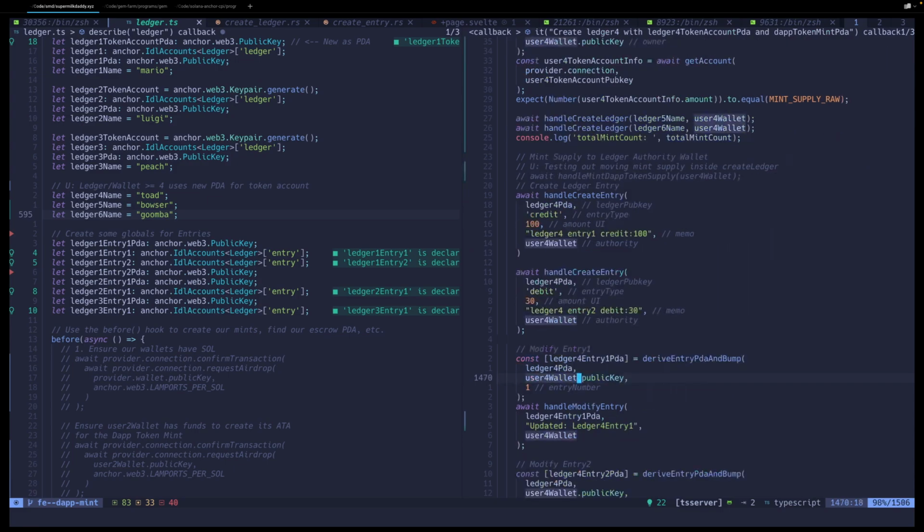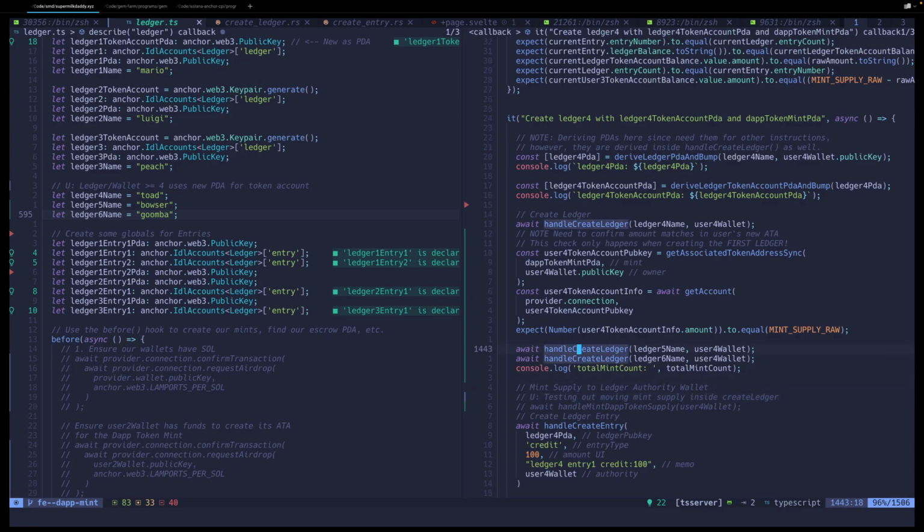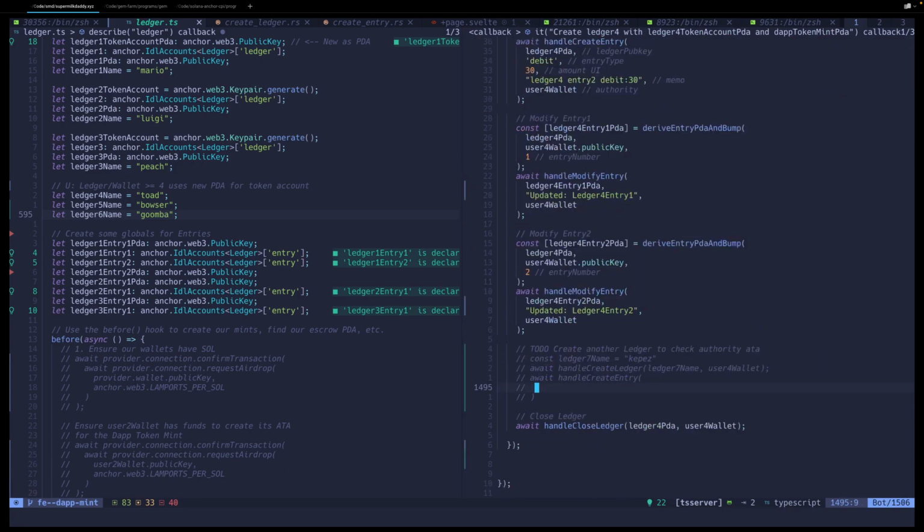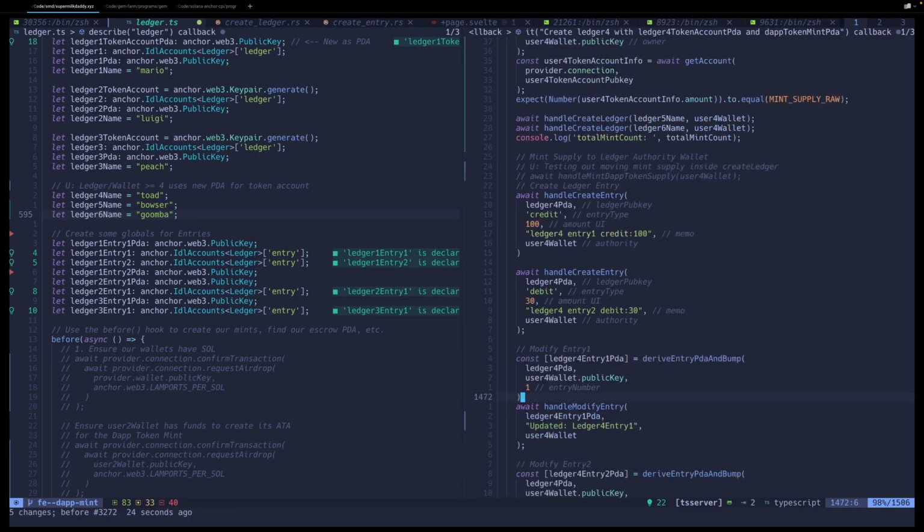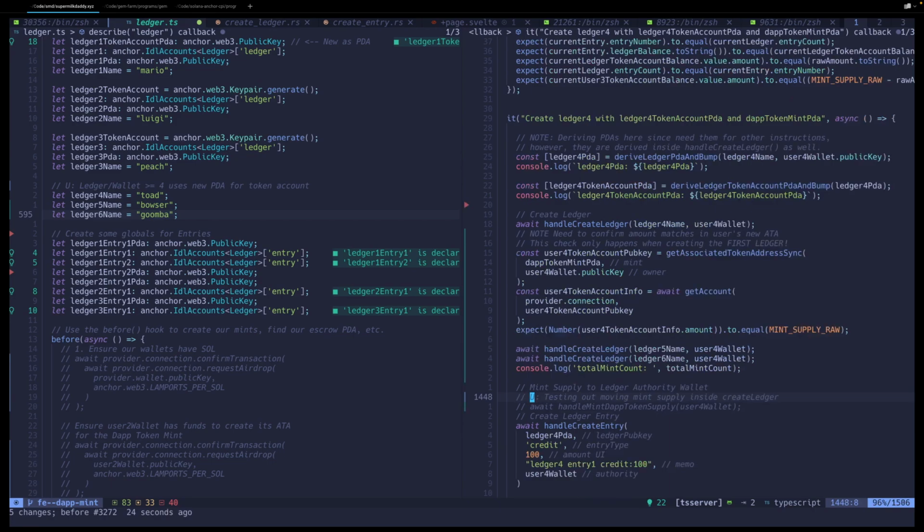One of the things, and again, it's just about how you design and do this, is if I wanted to create another ledger here, and I don't know if it's really necessary to do that right now, to be honest. But yeah, so this is looking better.